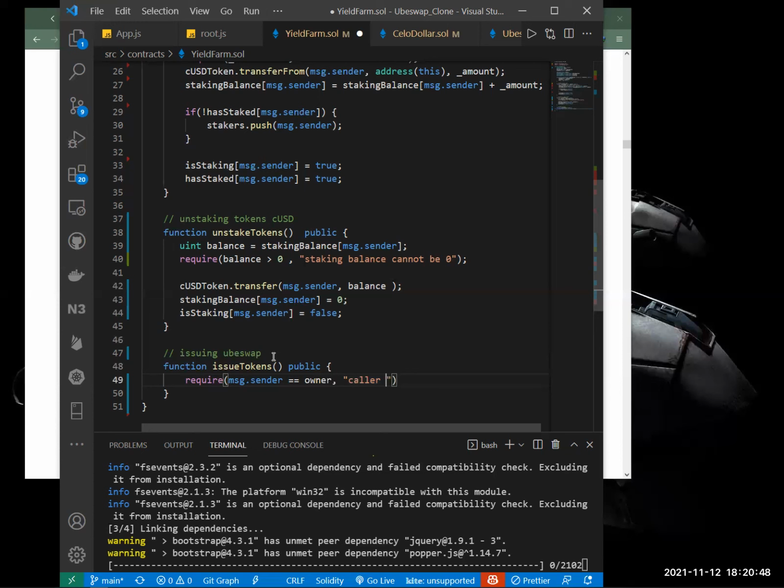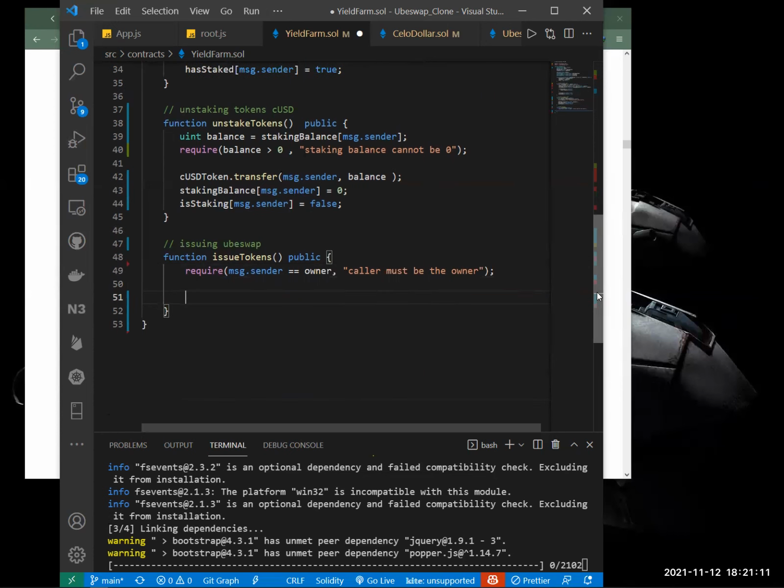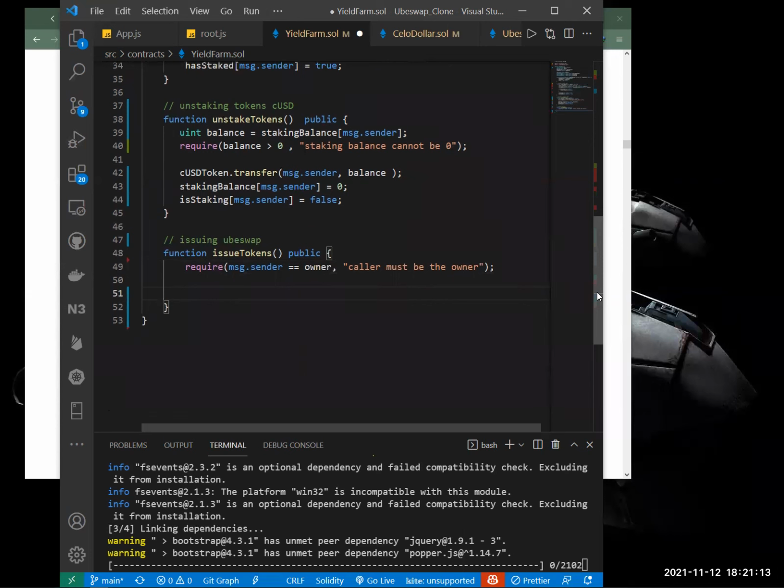So must be the owner of the smart contract. Then after that, now we have been able to require that and see that the address of the person who is supposed to disperse the tokens, or issue the rewards to the user.